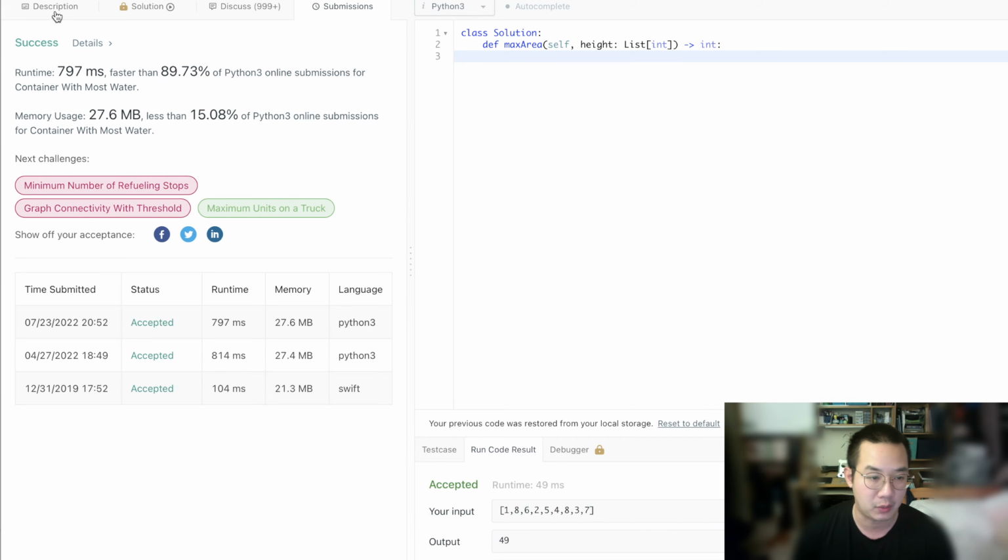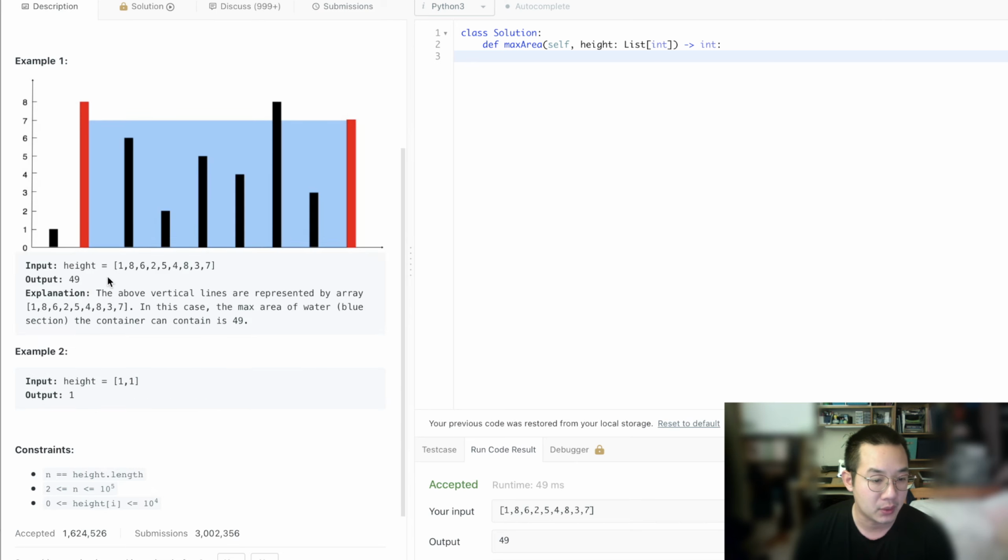Let's check out this particular problem. In this particular problem, we are given a bunch of heights. With these heights, we're trying to find the maximum area within it. And so the maximum area here is 49 because we have a width of 7 and the height of 7 between the two containers. So we're looking for the maximum height and width.